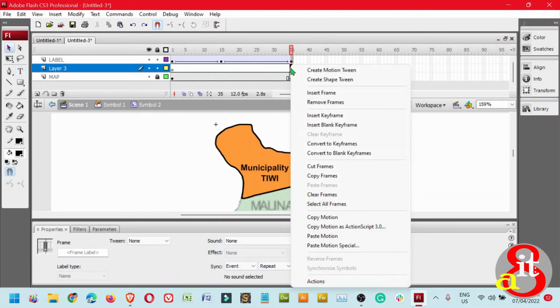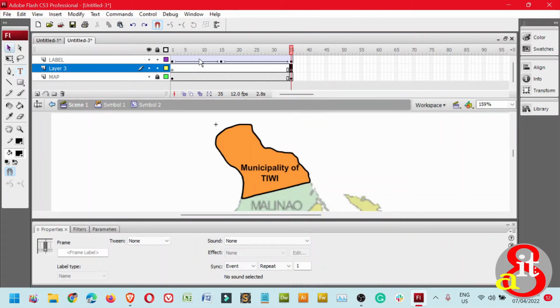Click once so that the playhead will be repositioned from this timeline. Right click and then insert keyframe. This means that after the effects from the label layer, it will display another content from this layer. So at this point in time, we'll add the box. So this is the box.